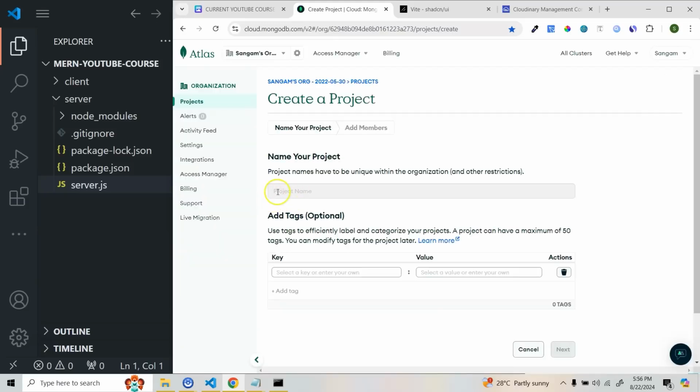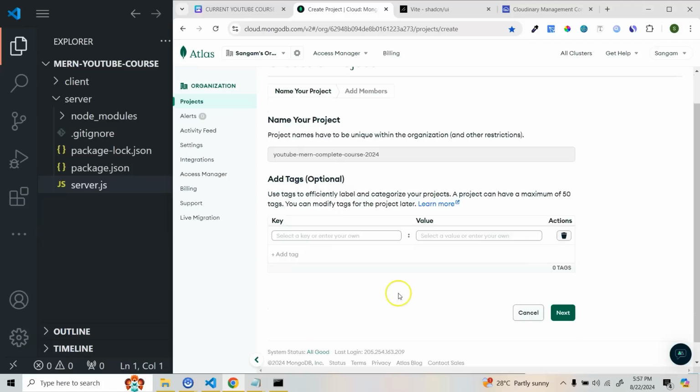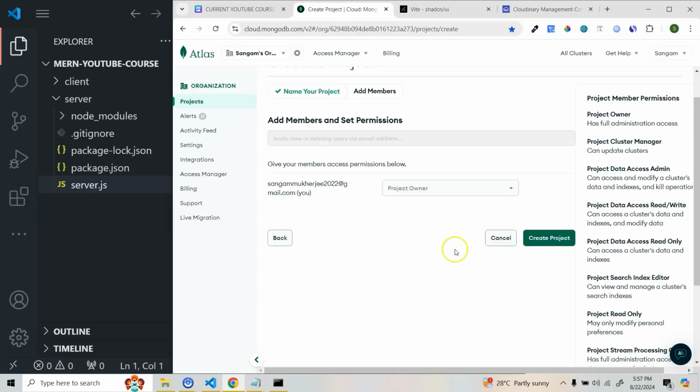and then give any name. I will give YouTube Learn Complete Course 2024, and here you can select whether this is an application or not, something like that, and you can also select some value and click on next. And now click on create project. Now this will take some time.